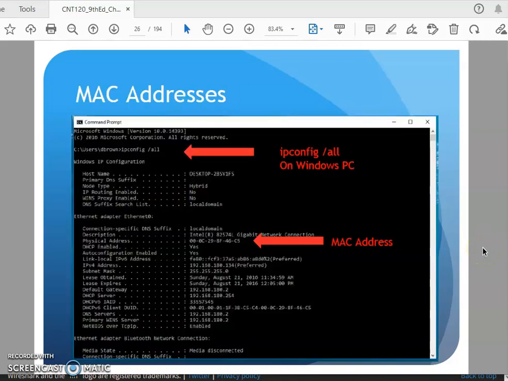All right, as we come back in the next podcast, we will move on to IP addressing.